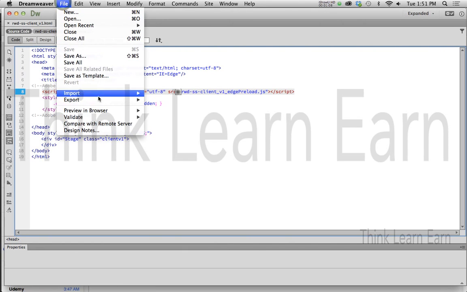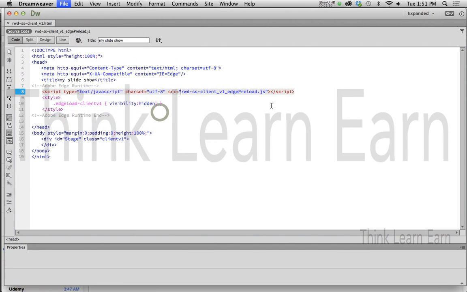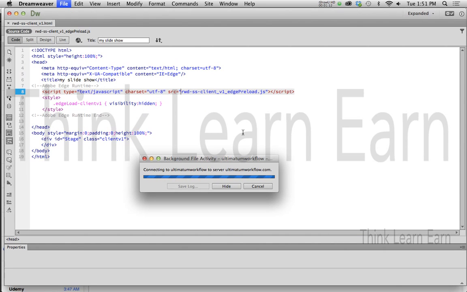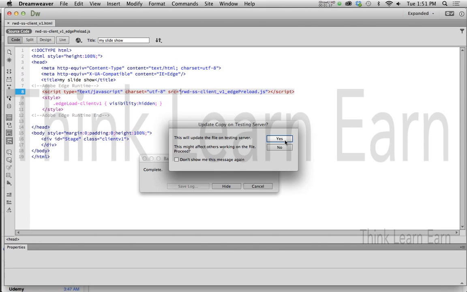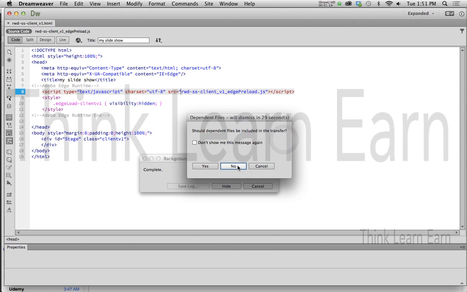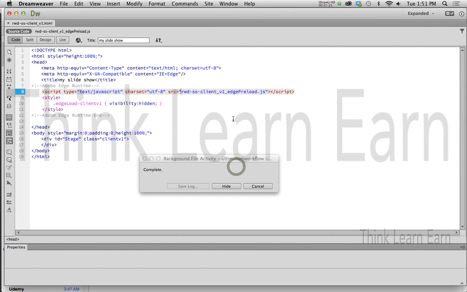So File, Preview in Browser, Firefox. So it's going to basically launch this to the server. Testing server, yes. Dependent file as well. We're going to manually do this, so it doesn't really matter what I do at this point. I'm just doing this to get to the path of the file, so I'm going to say no. And this is going to launch this inside of a browser window.